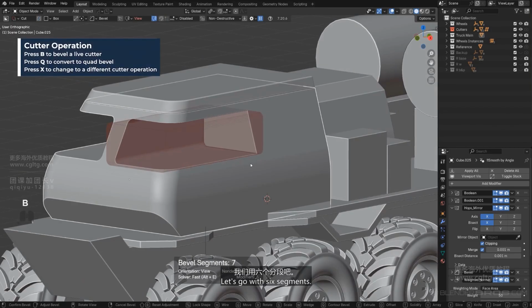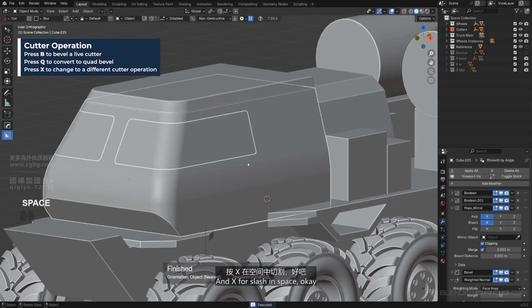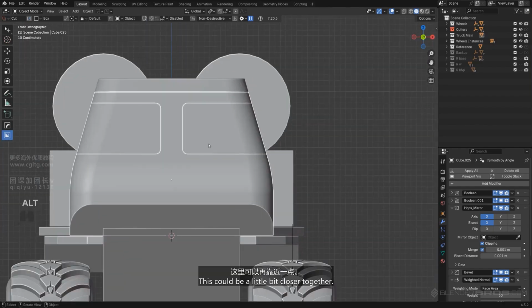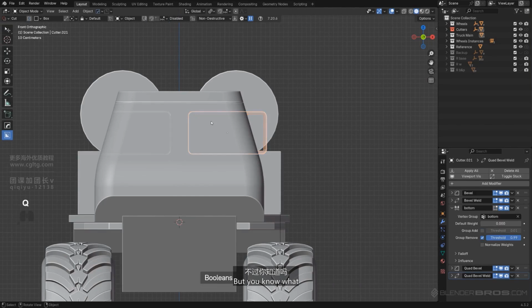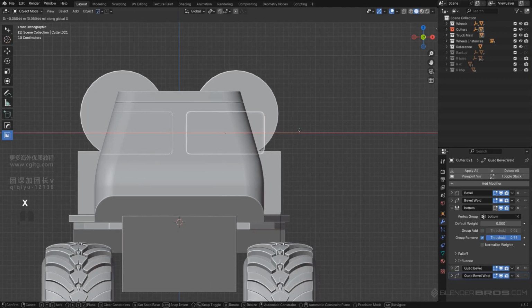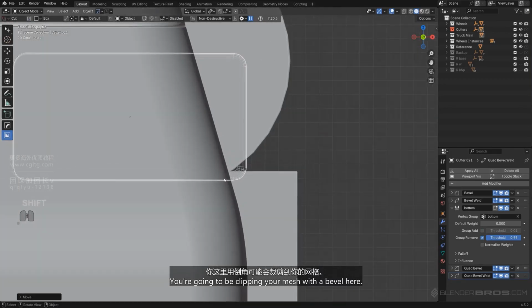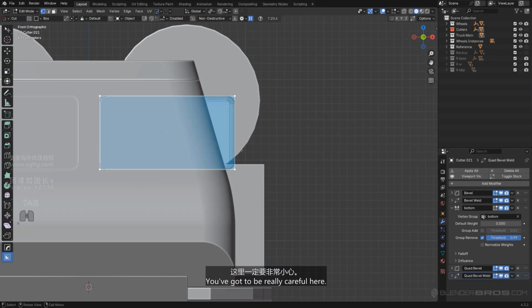Let's go with 6 segments, and then press Q for quad bevel in the back, you see? And we're going to create kind of like a gentle sort of a thing. And X for slash and space, okay? And let's see the middle here. This could be a little bit closer together, but you know what? Maybe this is good. G, X, and move it closer. Just be careful, you're going to be clipping your mesh with the bevel here. You're going to be really careful, yeah?